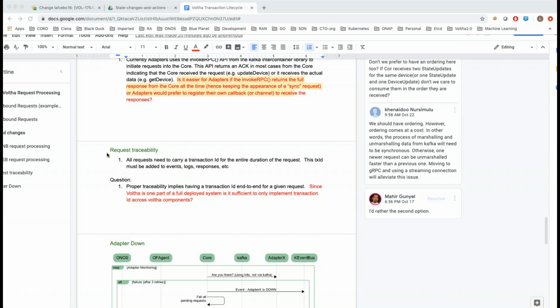I agree with that. And what's the likelihood of having those changes done in those northbound systems? Well, we control the Onos apps at VOLTHA that are related to VOLTHA. So any REST calls that they have that we're making, we could modify those to include a transaction ID.